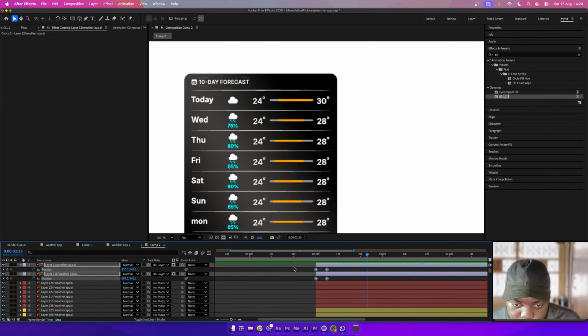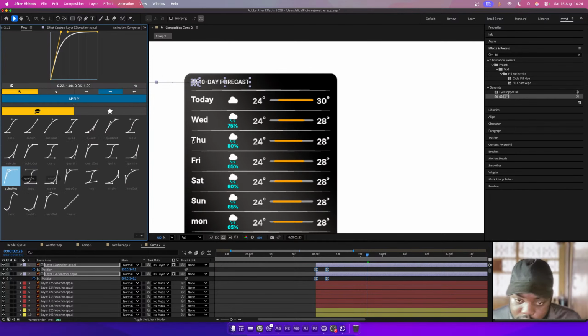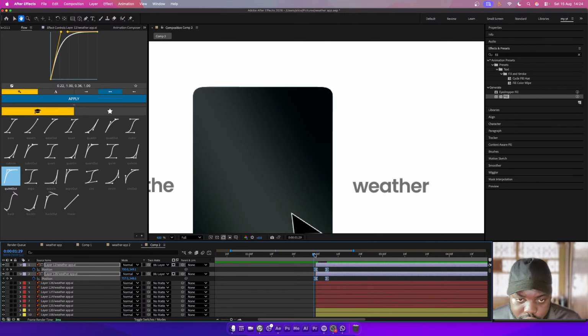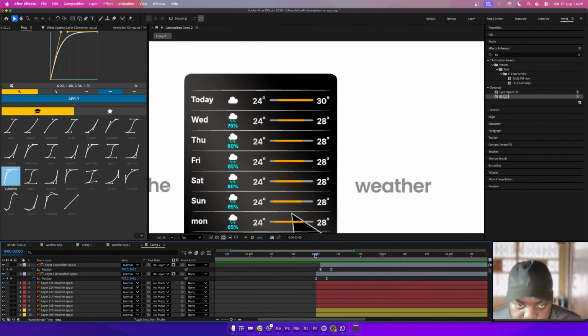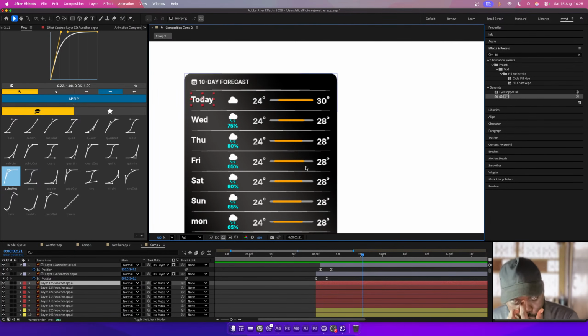Now I'm just going to select the two of them and I'm just going to do the same. This is basically the same keyframe I've just been doing here, but that's just using a plugin. So I'm just going to move that down by like 2 frames. So 10-day forecast, everything is entering here. Cool. Now I'm going to start working on all this animation.